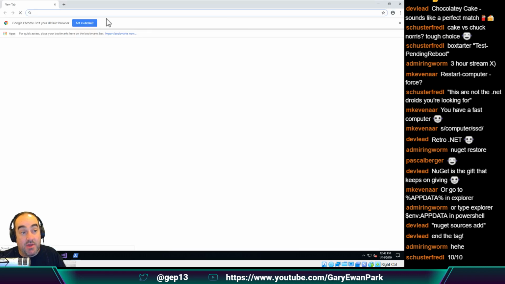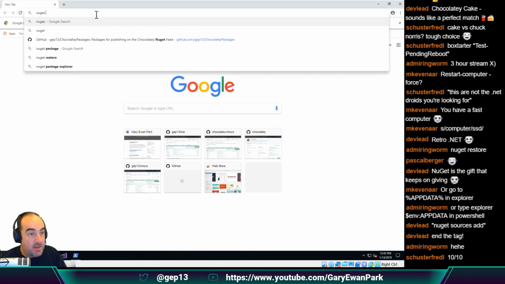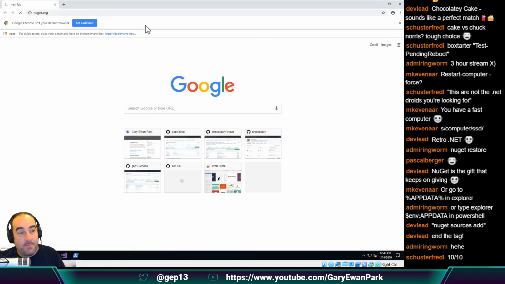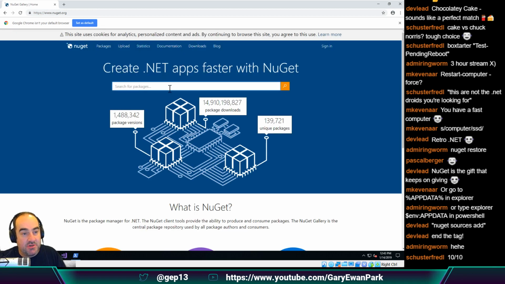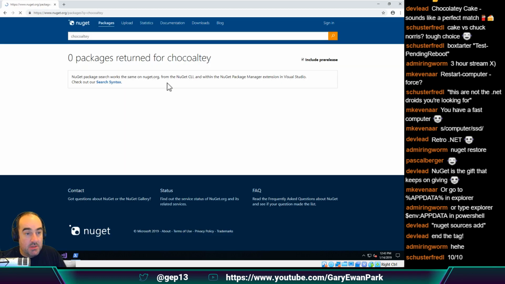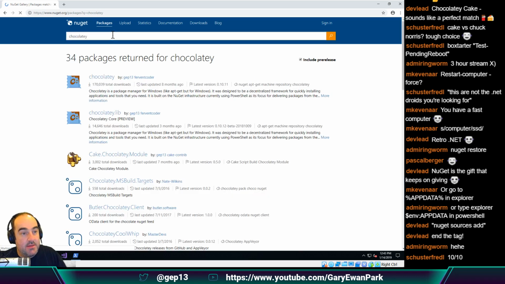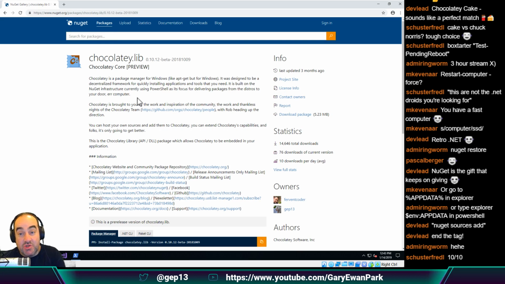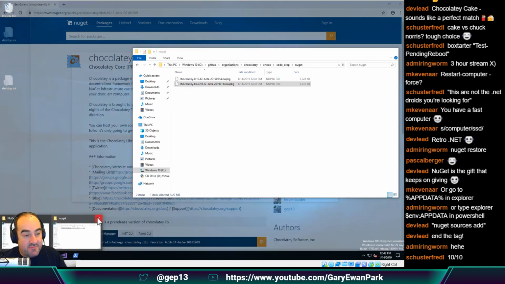available on NuGet.org. So if we go over here and look at NuGet.org and we search for Chocolatey, and I'm going to spell it right, Chocolatey, then we have the Chocolatey lib. So over here, this is what you would use if you wanted to create an application that was based on Chocolatey.